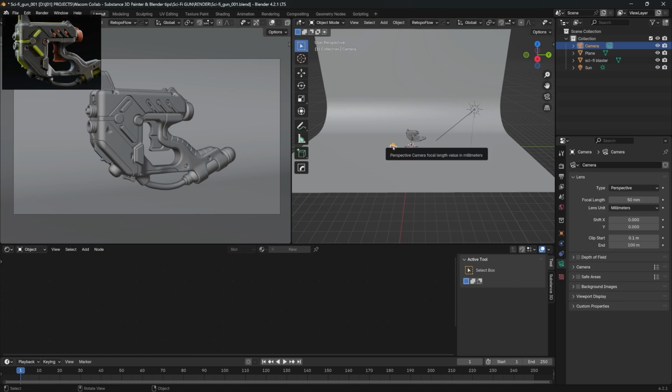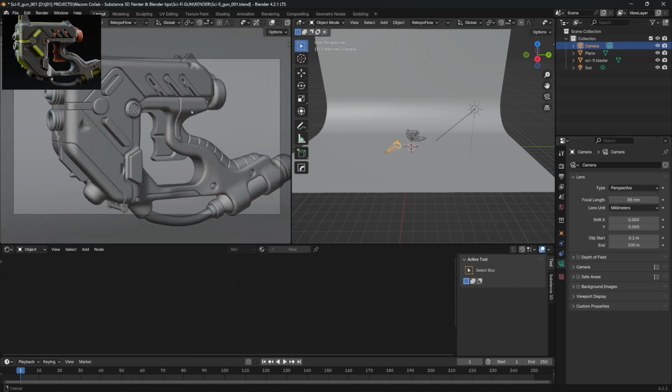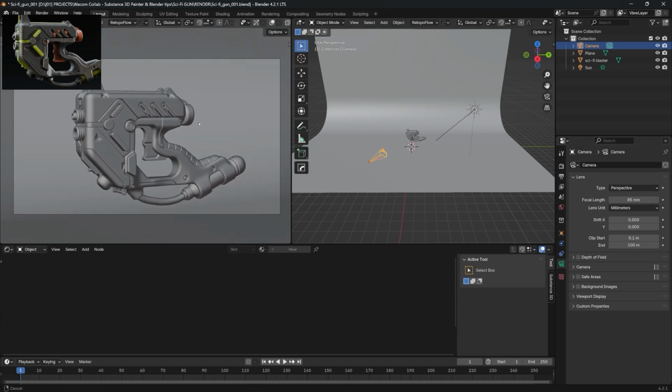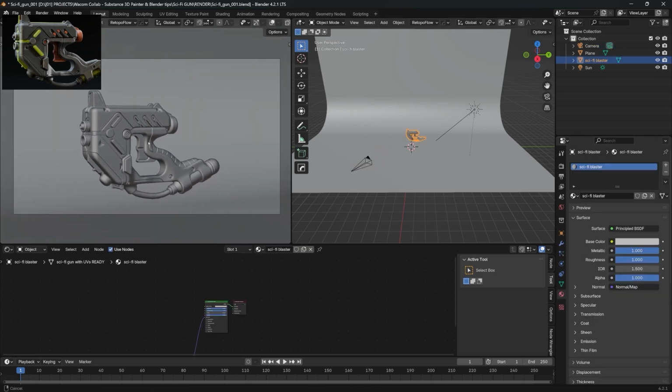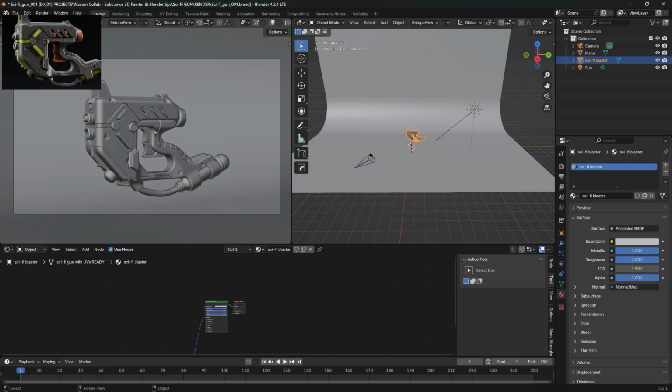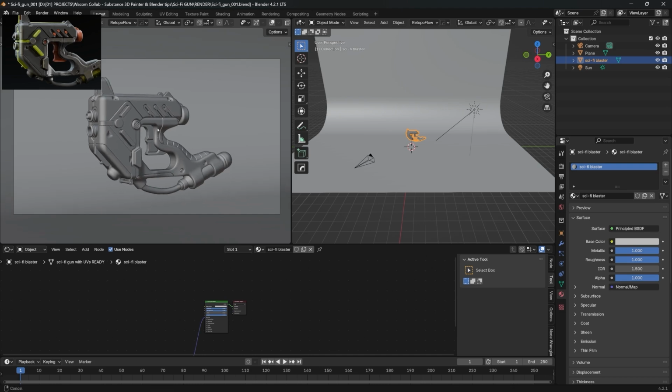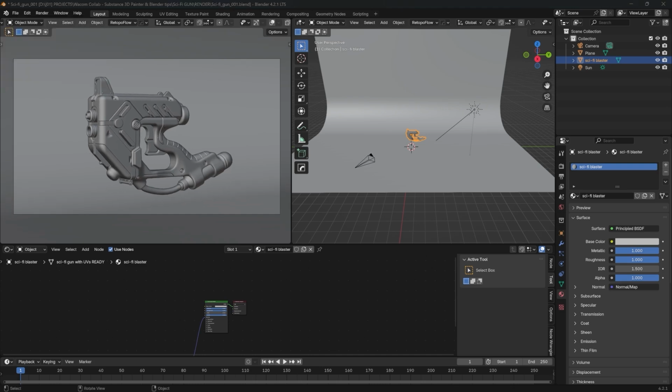So selecting the camera, I can go to the camera properties in here, and I'm going to change the focal length to be 85, right? That gives me a flatter perspective, allows me to push things back a bit, and that presents things, I think, a little bit nicer. You can see a bit more, and it's not as distorted. All right, so that's it. Let's move this out of the way.